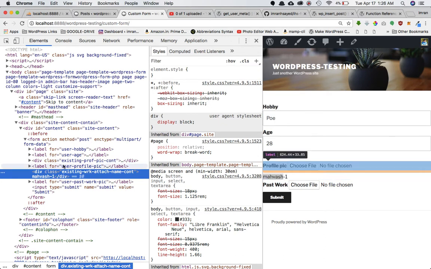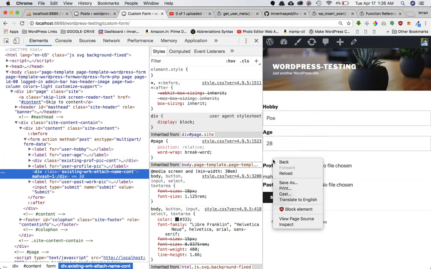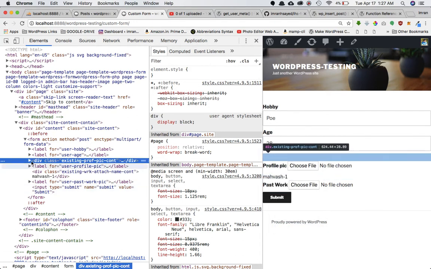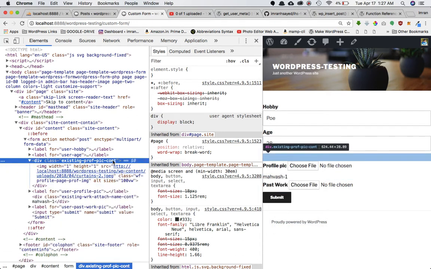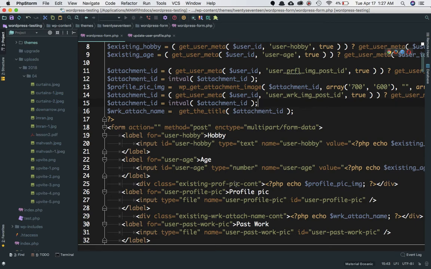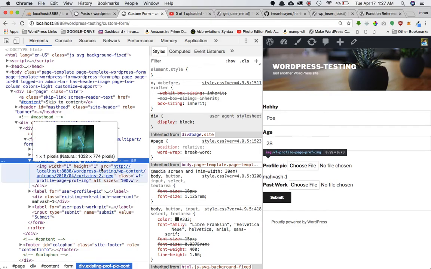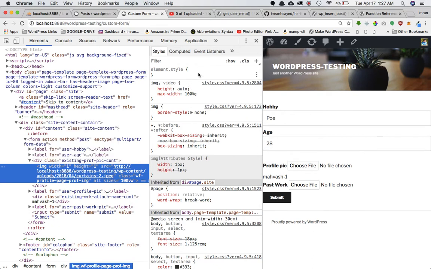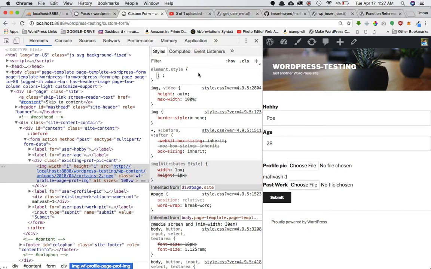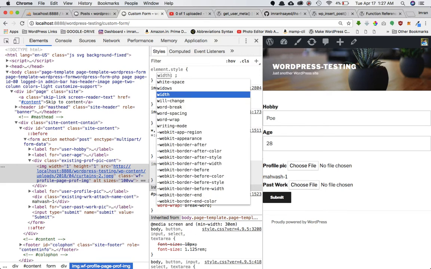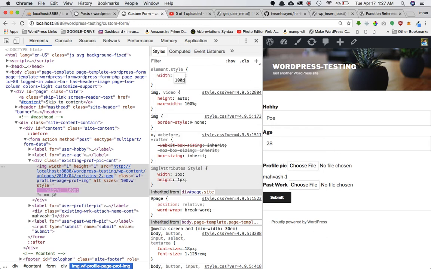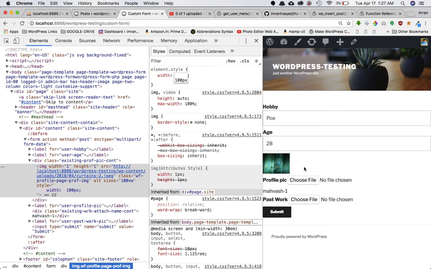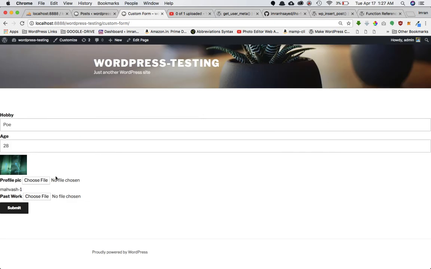Similarly, there should be an image here. Let's check inside of this div, existing profile pic container, and that's the div that we've just created. There is an image, sure enough, but it's not showing because width and height is 1. So you might have to write CSS. Obviously I'm not including that just now, but there is CSS that you can write. So you can just write width equal to 100 pixels, and sure enough you can see there's a picture now.